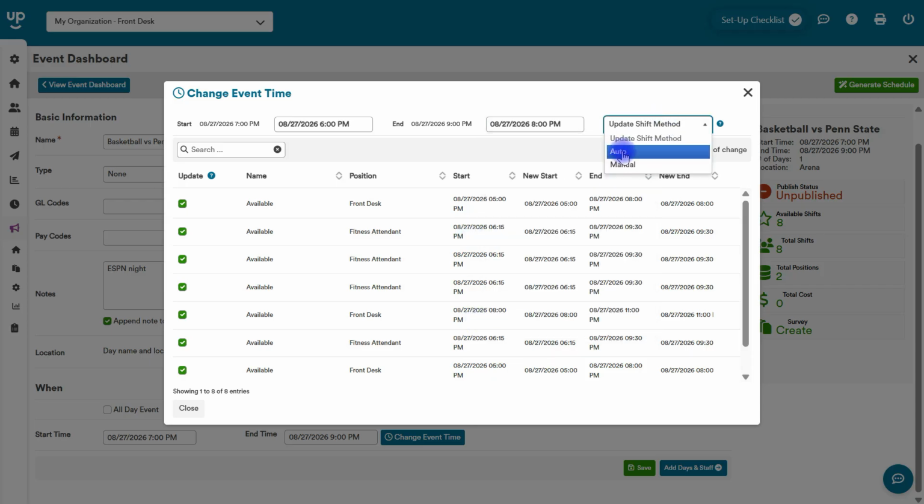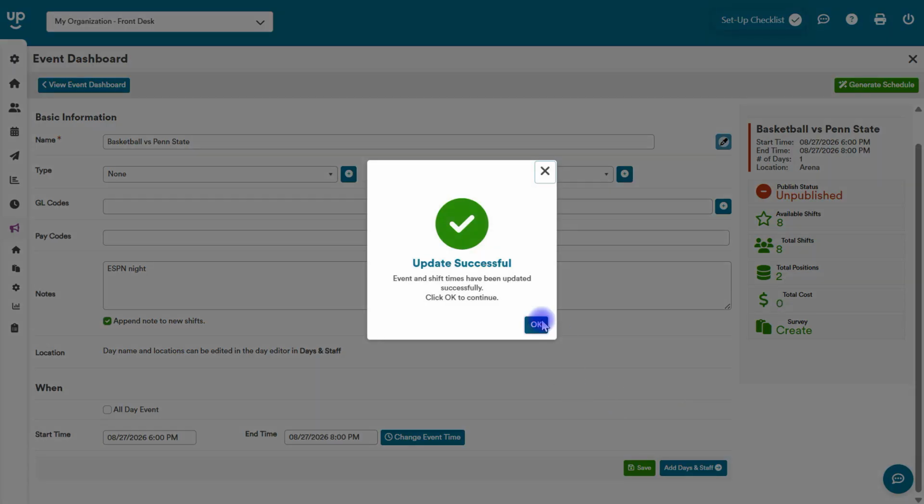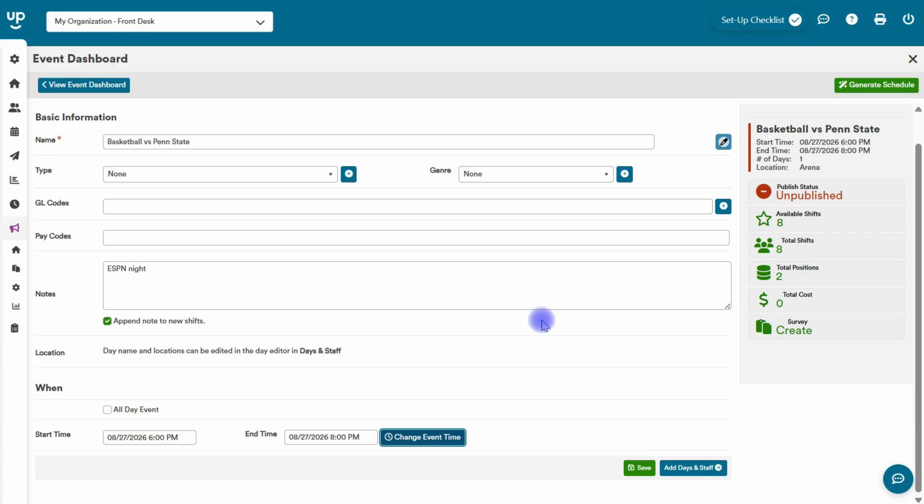And then it's going to ask me, what do I want to do with the shifts? I want to auto update them. This is going to automatically update them an hour earlier since the event time moved an hour earlier. And if you already have staff that are scheduled, you just hit notify staff of change and hit update, right? So I'll go ahead and do that. And that just updated all of my shifts to match the change in the event time.